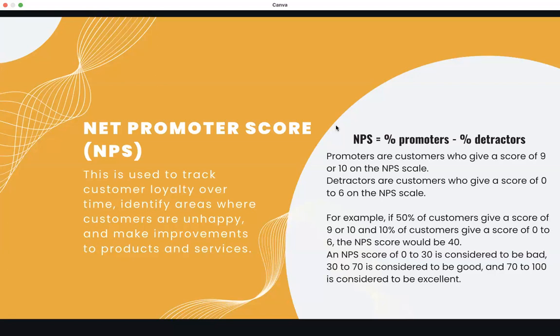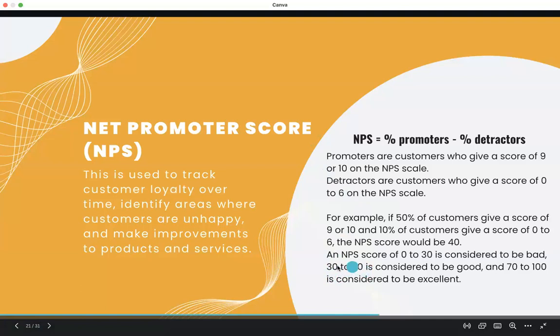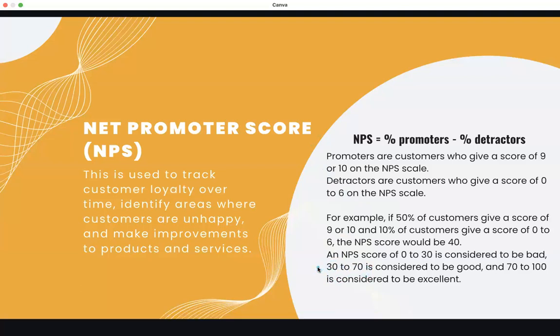So in a Net Promoter Score, the ultimate customer loyalty metric, 0 to 30 is considered bad. 30 to 70 is considered good. Then 70 to 100 is considered excellent. So if your NPS score is 40, that means you're just okay. Your customer loyalty is middle. So you want to be aiming for 70 to 100 for your Net Promoter Score.